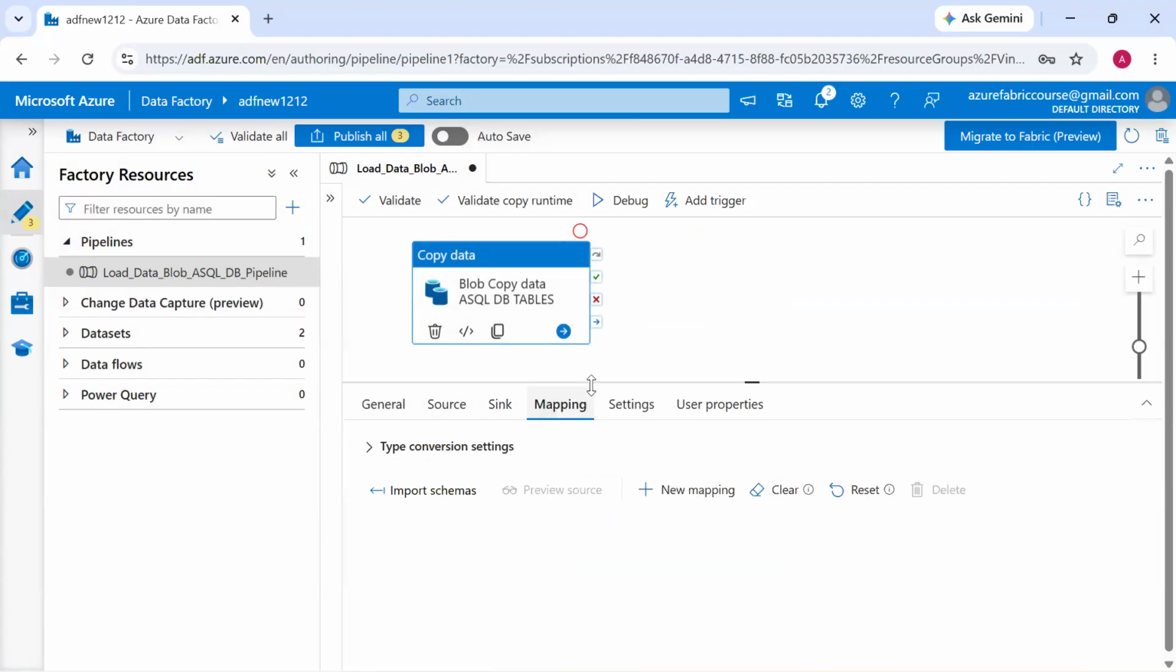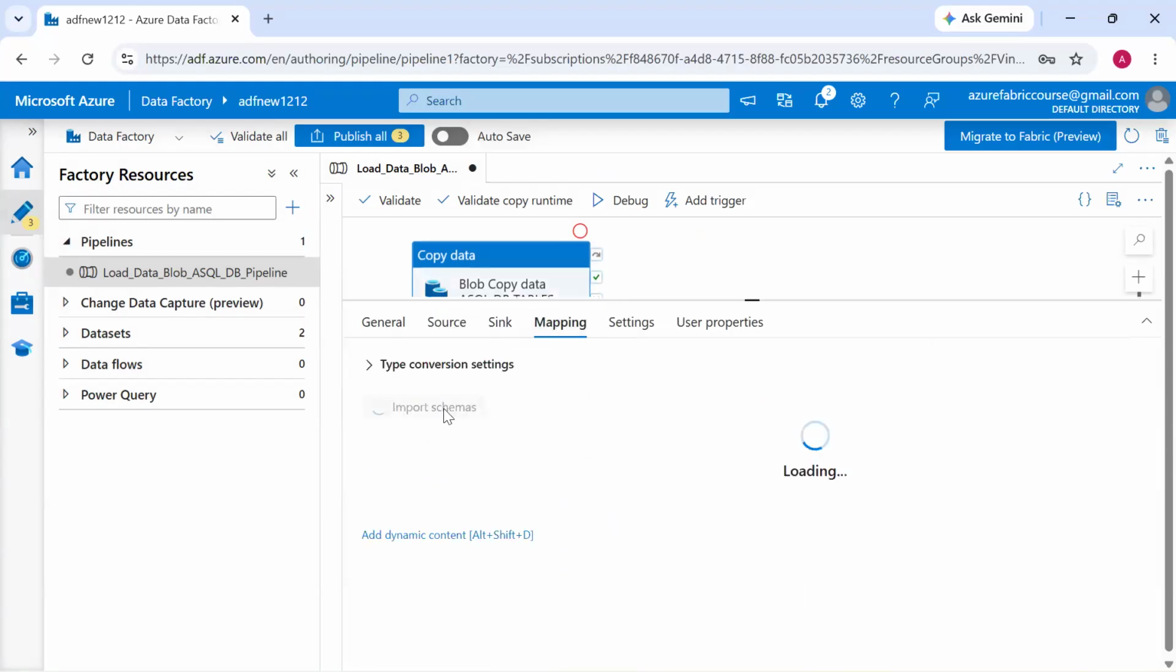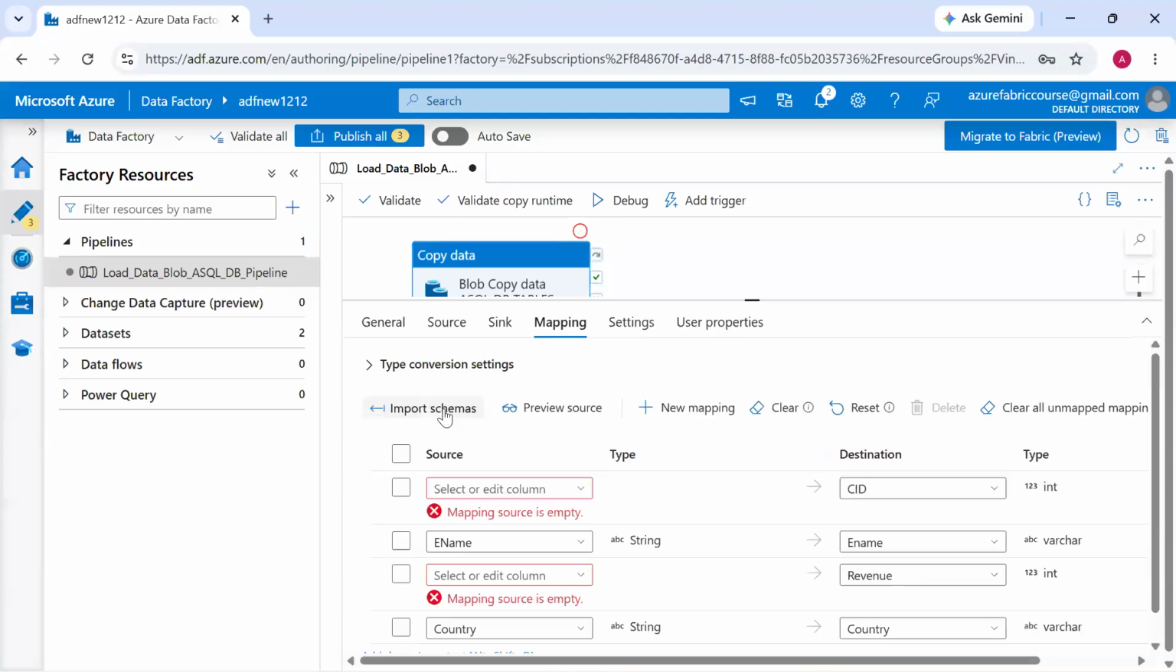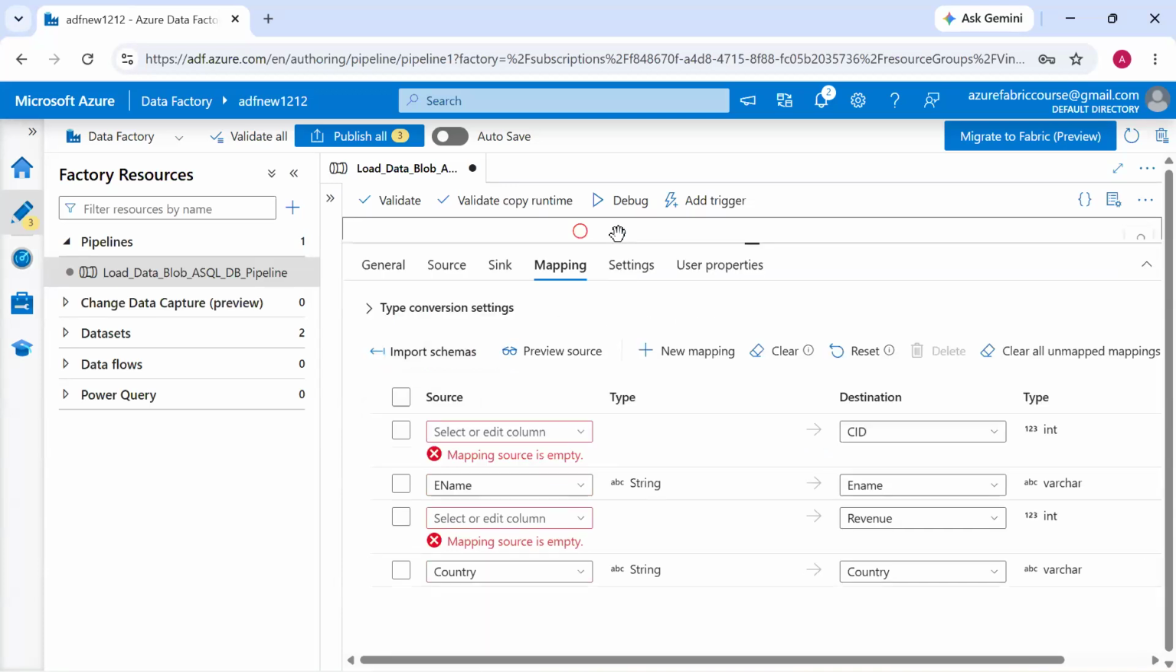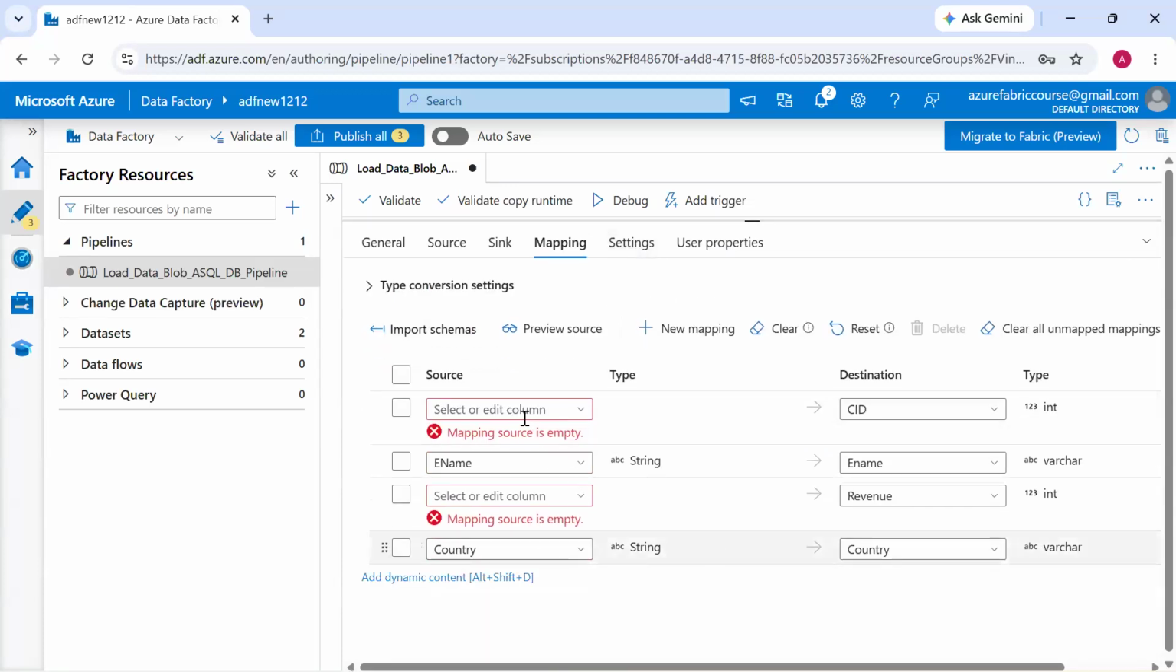So mappings. Mapping is very, very important, guys. Now you see what is important. If I run, it will fail because other than country, no columns are matching.